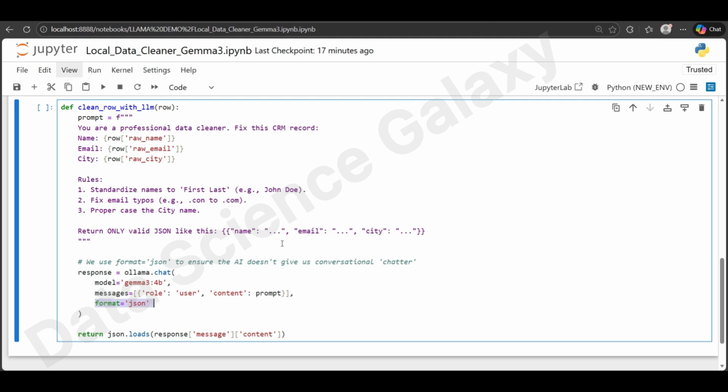I also want to focus on a few things here. Notice here the F string. That's important to understand. In this F string, there are a few things happening. You can see here row raw underscore name. The curly braces around row raw underscore name that you're seeing pull the live data from a messy table into the prompt.